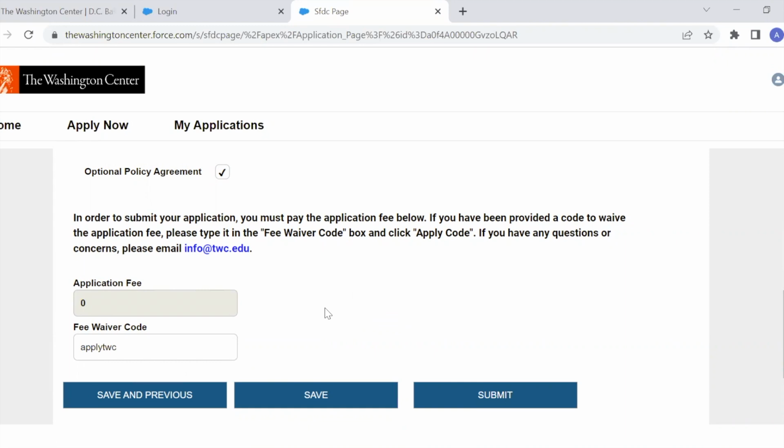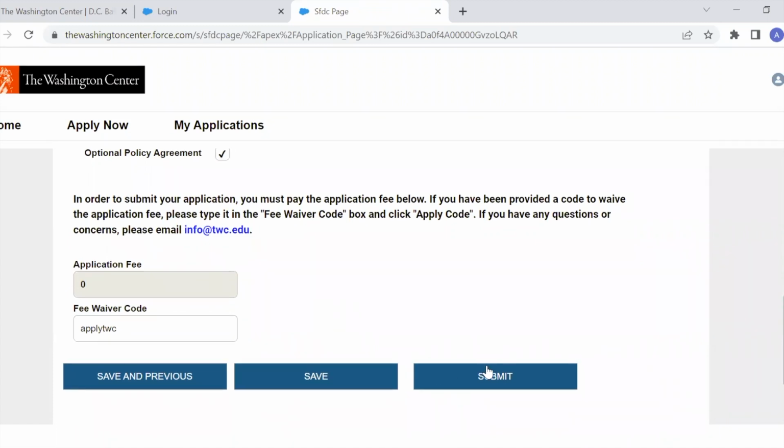So you can either save this page and move back in the application to work on anything you might want to edit. You can just save it for now and return later to submit. Or if you're done, you can hit submit.